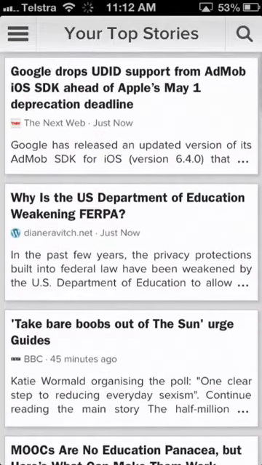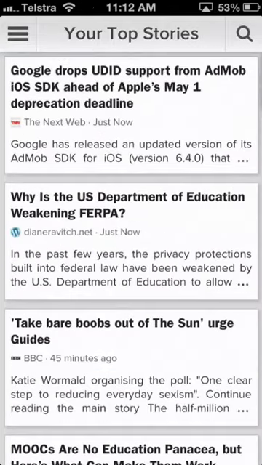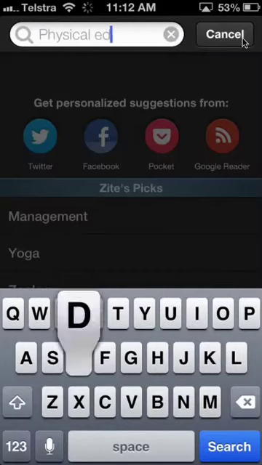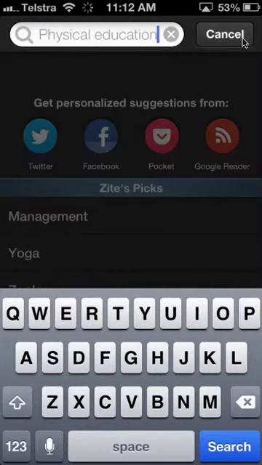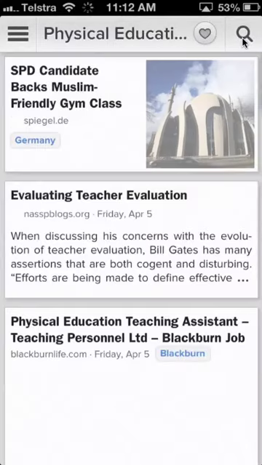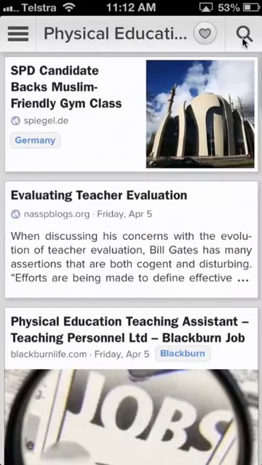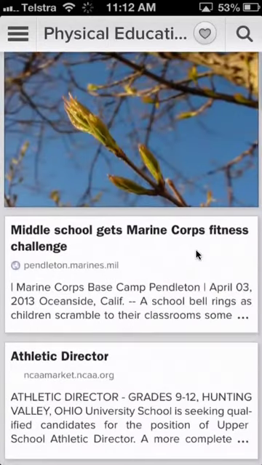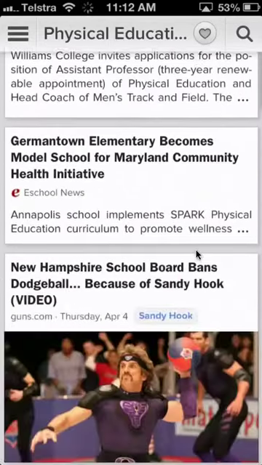Okay, so let's say you have been reading your Zite for some time, and this is your top stories section, but you want to add a few more features, and you can do that very easily by pressing the magnifying glass, and you can enter in your area of interest that you might like to include in your Zite, and I'm going to put in physical education. And here it goes to find the most relevant physical education articles and stories that are currently happening on the web.